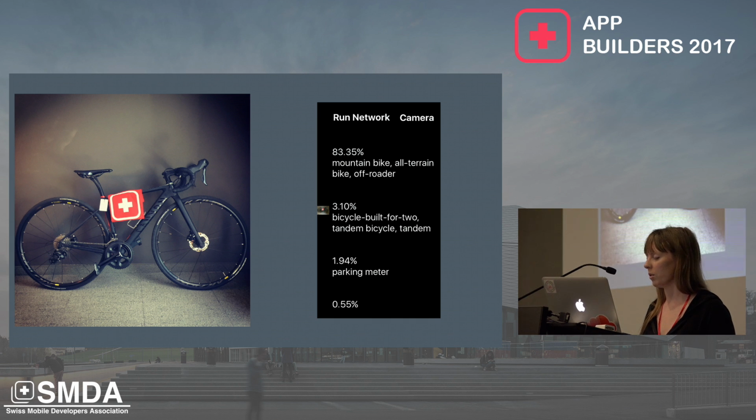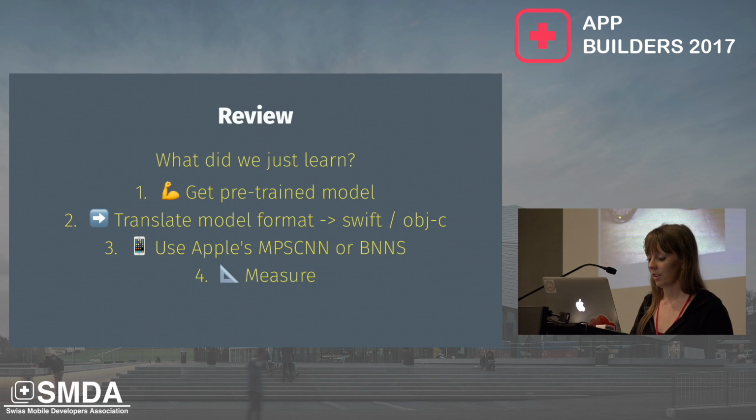The way you use this sample app is you just take a picture of what it is, and then automatically it runs this model, and gives you a distribution of what type of object it thinks it is. With 83.35% accuracy, it predicted it was a mountain bike, all-terrain bike, off-roader. That's pretty much right. It's a road bike. And with 3% accuracy, it thought it was a tandem bike. So it's statistically significant that it predicted the right type of bike. It's a pretty reliable model from this one sample, and I've run it on tons of other ones. So pretty good.